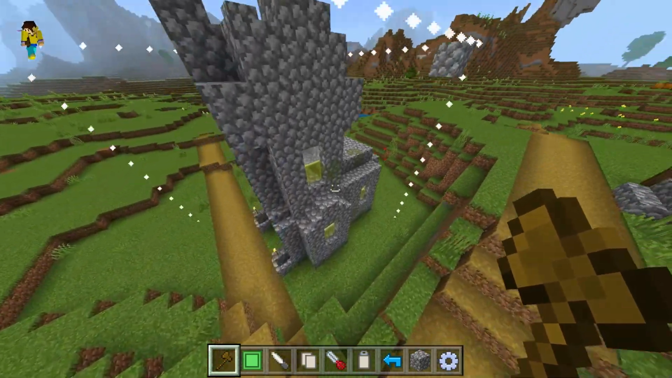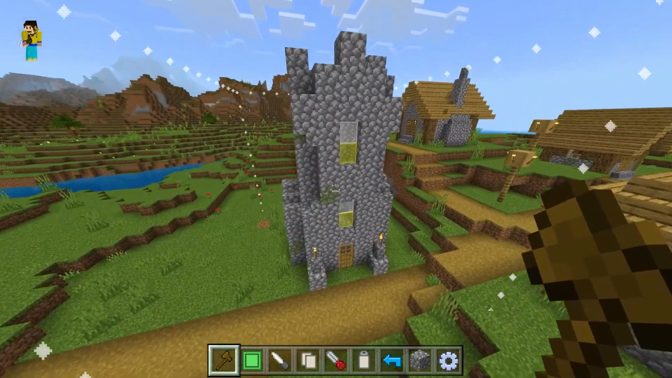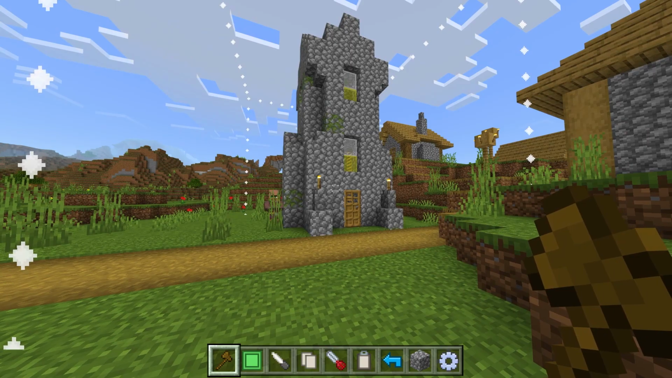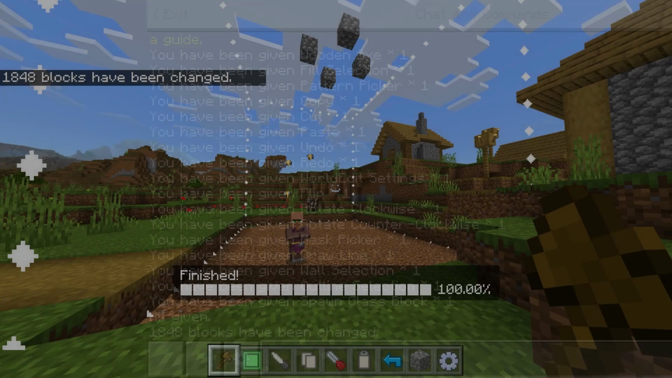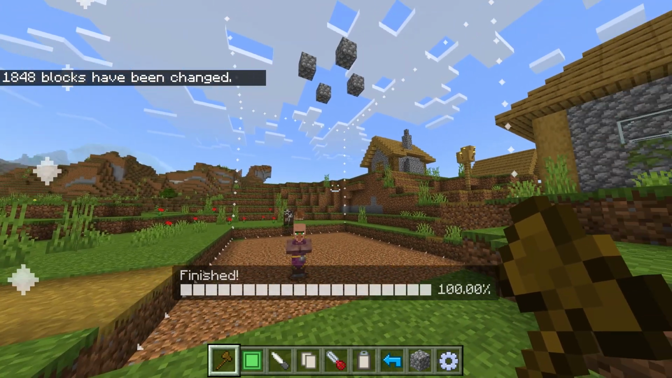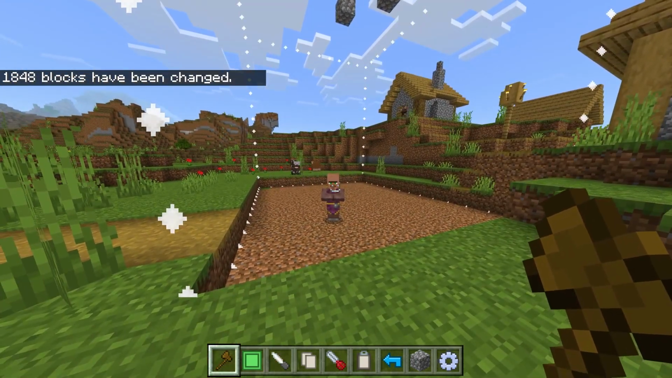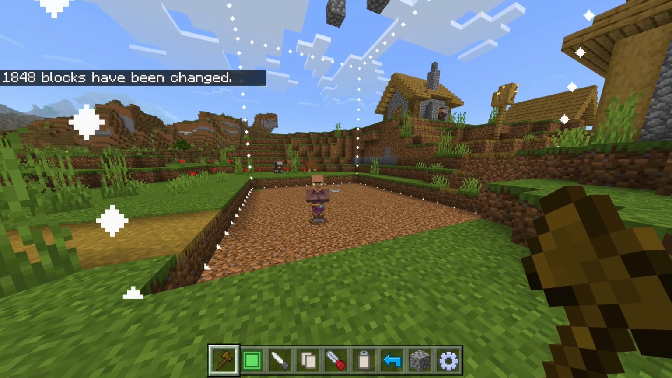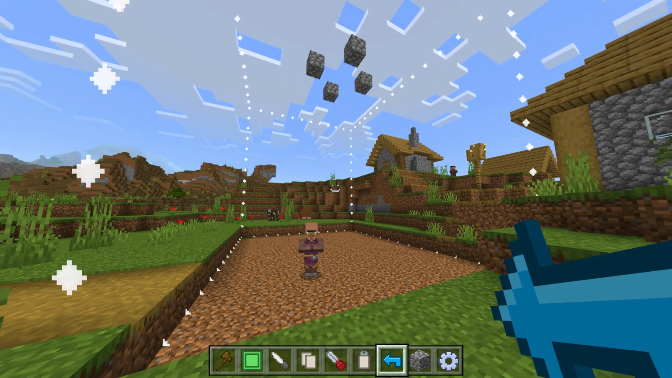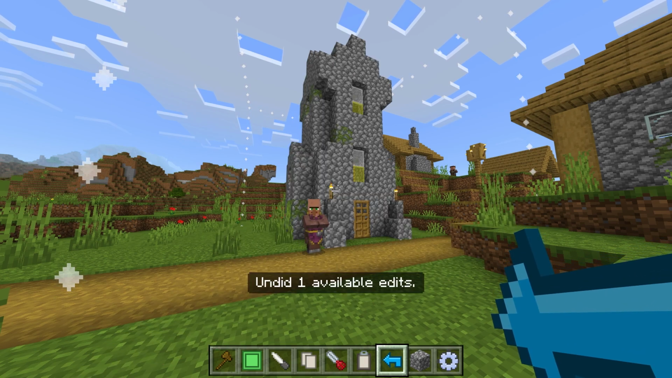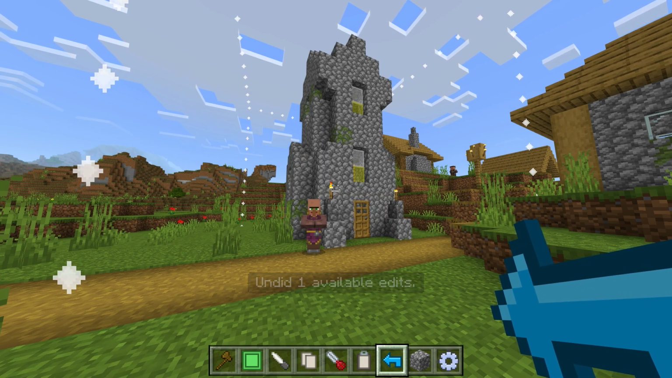Now of course you could do a variety of things with this selection, for example semicolon set air. Now this will get rid of it. As you can see, poor villager has lost his entire home and livelihood. But now, say we didn't want to do that, we can also use this handy dandy item right here, and it's the undo button. So as you can see, it returns everything back to its original form.